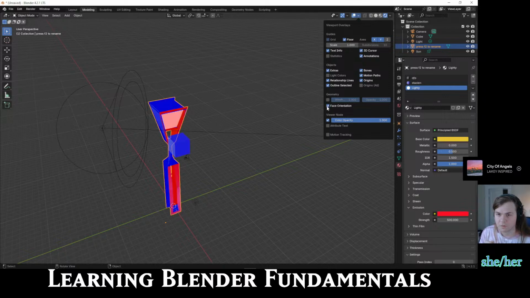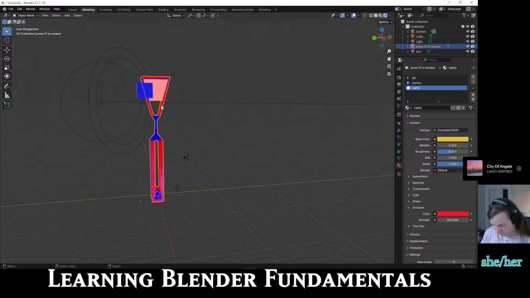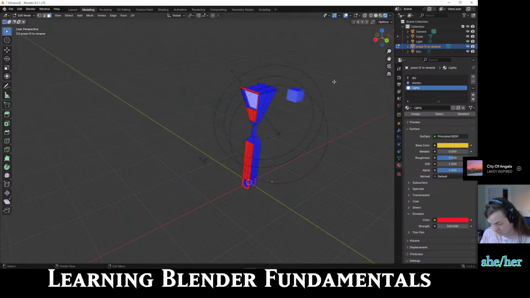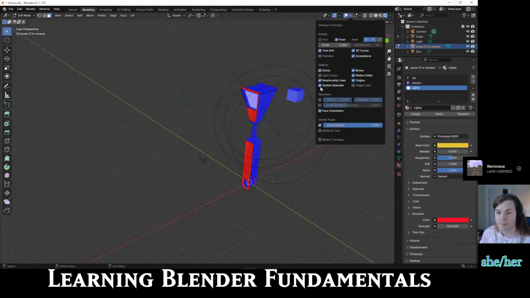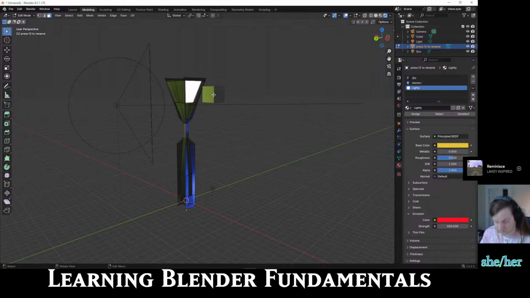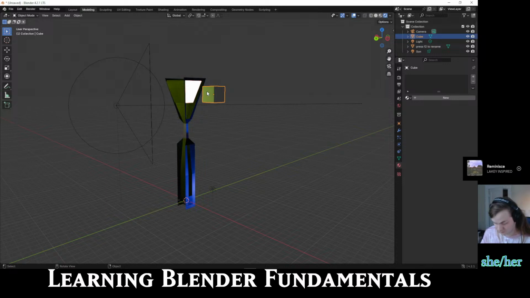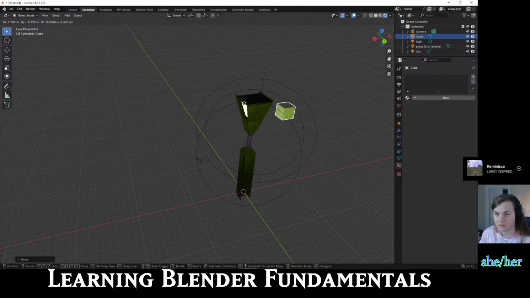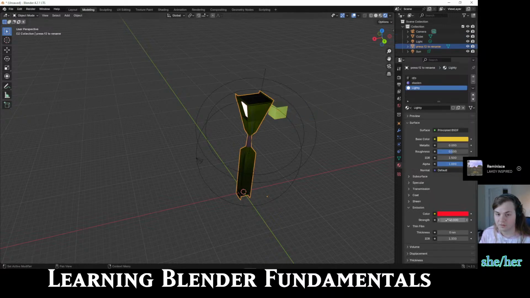Face orientation. Okay, now tab into edit mode. Alt N, flip. Now I should be able to see some red here. So I just need to make this like 5,000. Why are you not emitting?